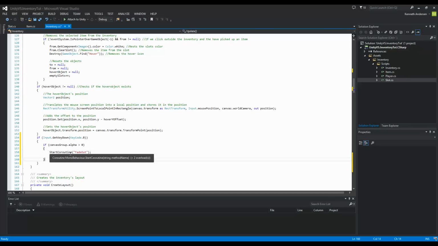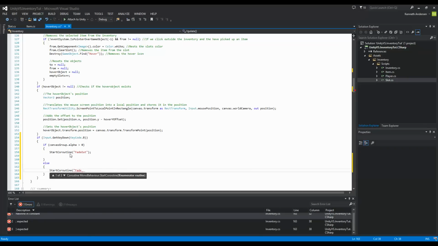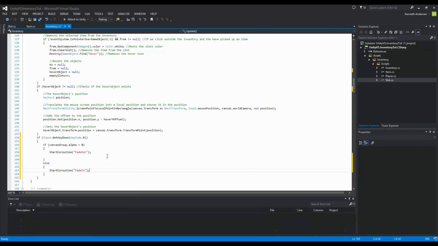And basically we're going to do an else statement here, and that's just going to be start coroutine, fade in. So if our alpha is larger than 0, then our inventory is showing basically, or it is on the way to showing, so we're going to fade it out. Else if it's 0, then it's not showing, and we need to fade it into the screen. So save this and jump back into Unity.